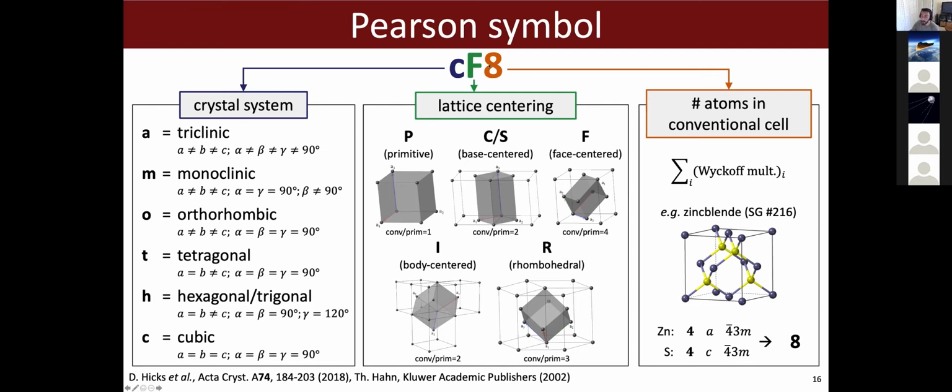And then this last number is the number of atoms in the conventional cell. And so an easy way to think of this is you can just sum up the Wyckoff multiplicities, because the Wyckoff multiplicity tells you how many equivalent atoms are in the conventional cell. So for example, for zinc blende, let's say you have zinc with this Wyckoff position and sulfur with this Wyckoff position. So you basically just add up the multiplicities, and there's 8 atoms in the conventional cell. So the Pearson symbol, actually for this zinc blende system, would be cF8.